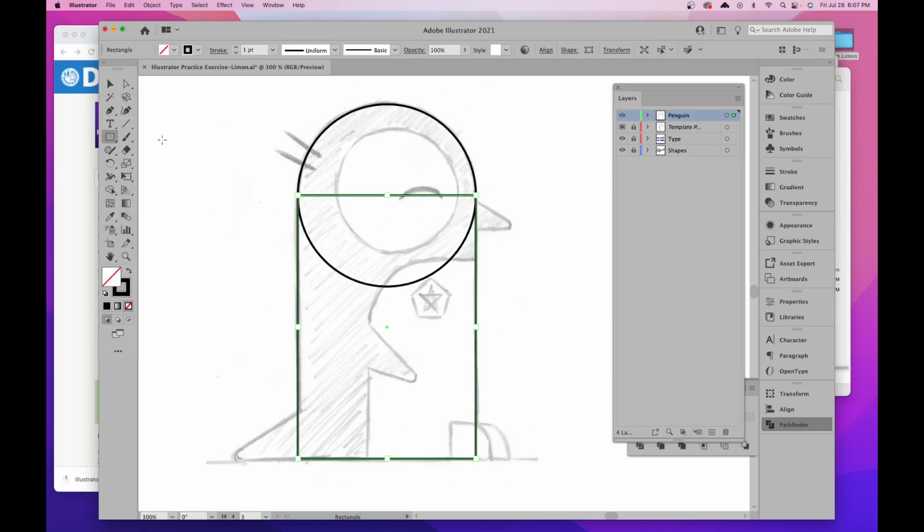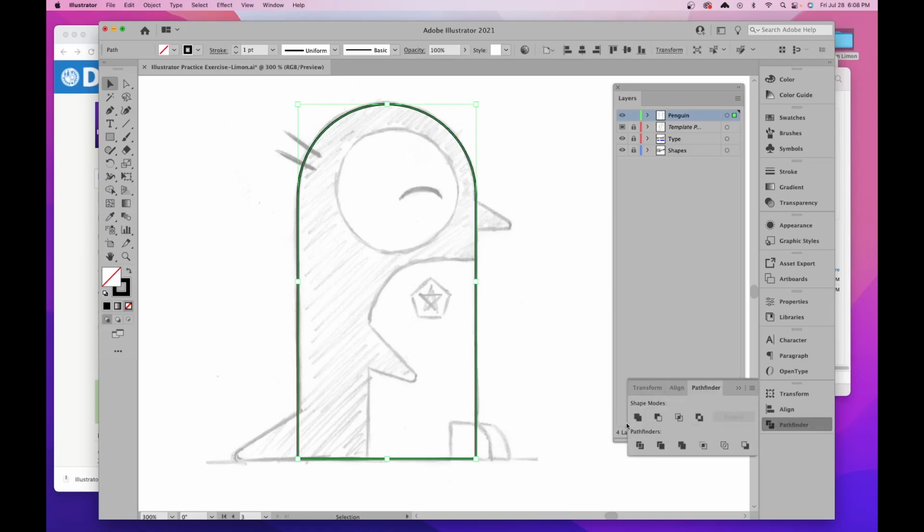So I'm going to finish that, and then I'm going to click on my selection tool. I could click and drag to select both shapes, and I'm going to go to my Pathfinder panel, and I'm going to unite these. So there we have this shape that was made out of a rectangle and an ellipse.